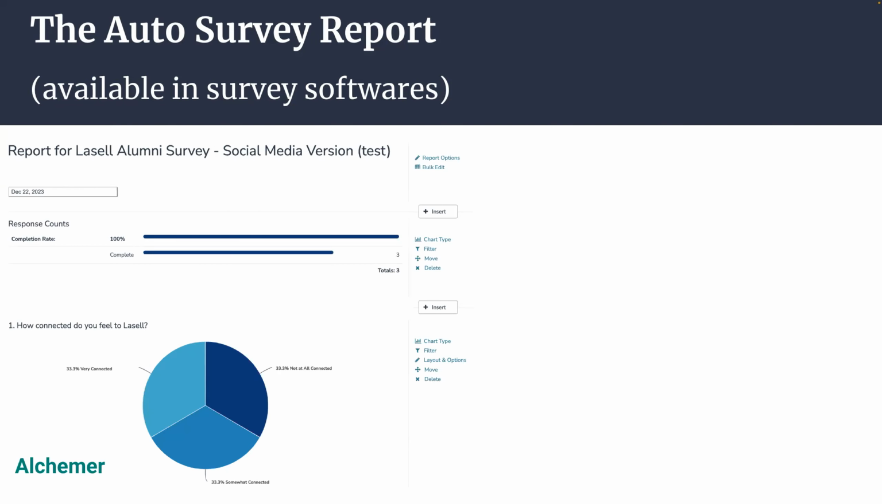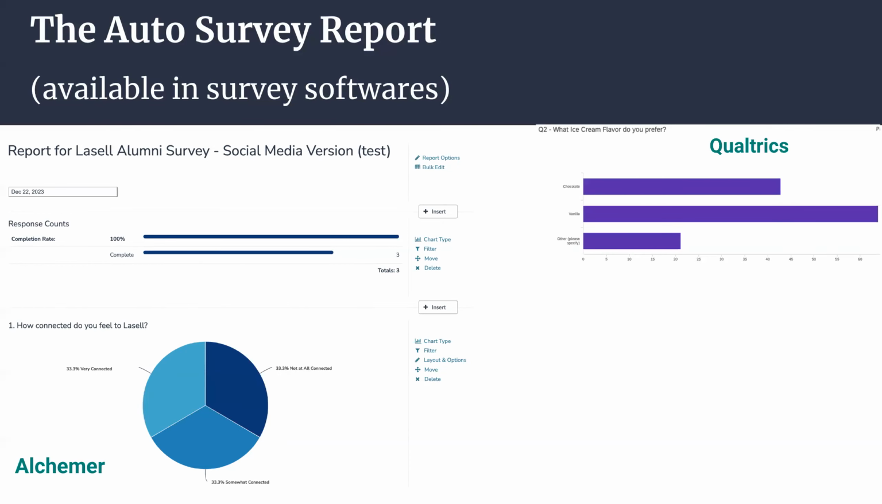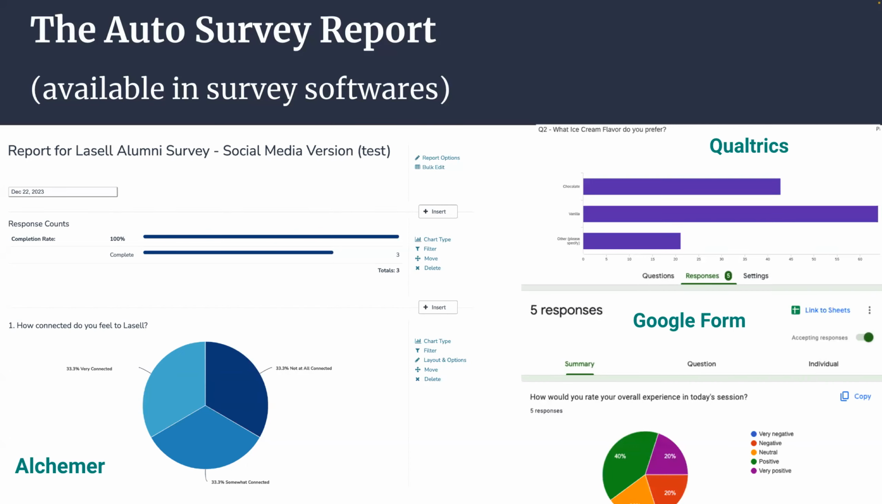Let me show you first how those auto survey reports look like on different survey software. So this is the Alchemer version of the auto survey report, and this is just a snapshot of the Qualtrics report and our familiar Google Form. These are generated using fake survey data, just for demonstration purposes.